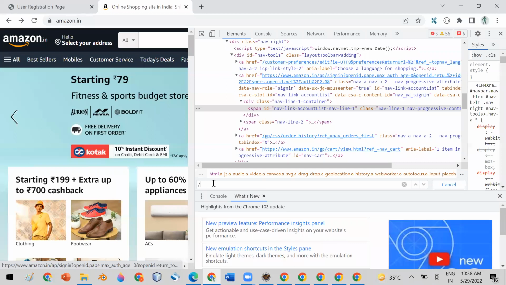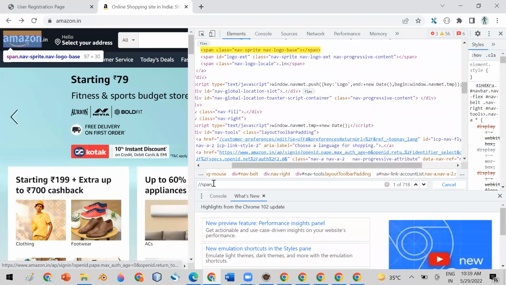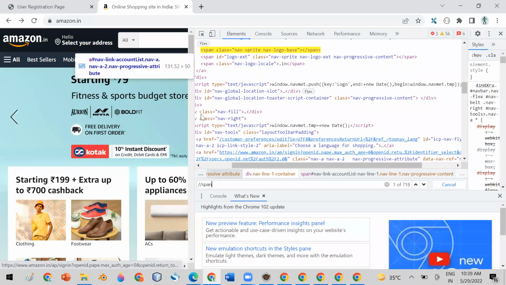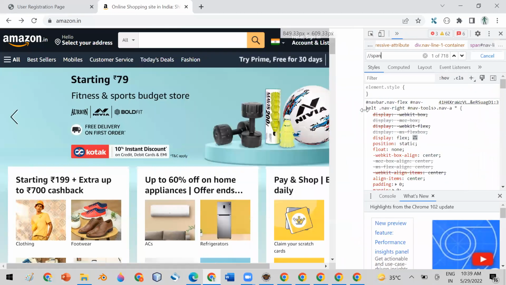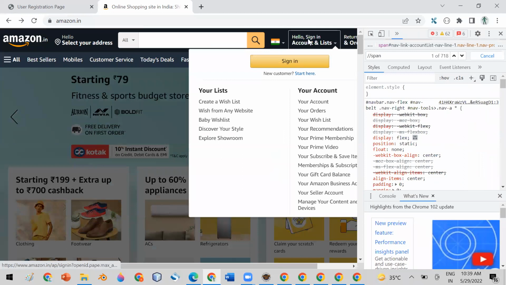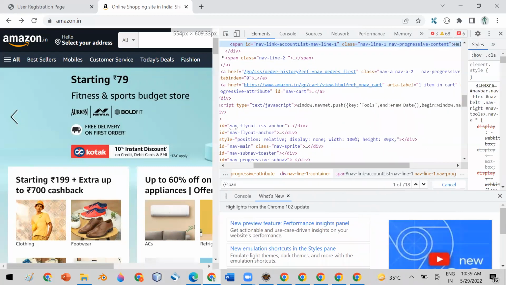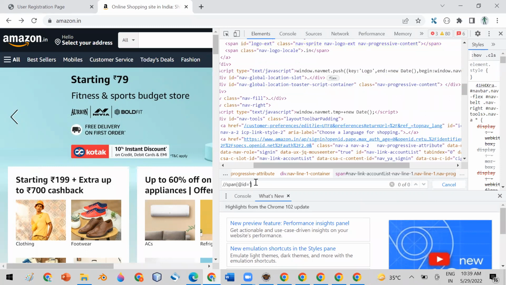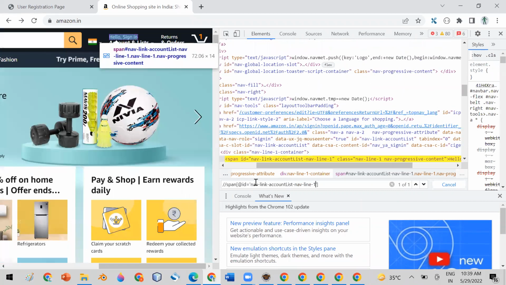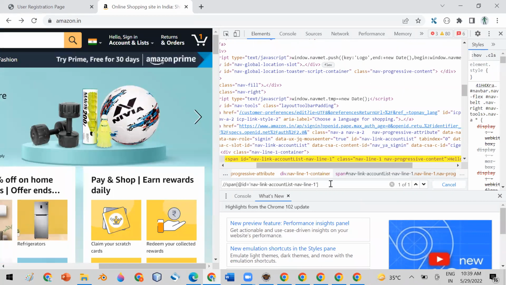So I will say span tag name. Who is going to tell me the XPath of this one? Let me show you again. Actually, the thing is that span, then square bracket, and square bracket at the rate. You tell me first, then I will type. ID equal to this one. Now it is 1 of 1. Yes or no?